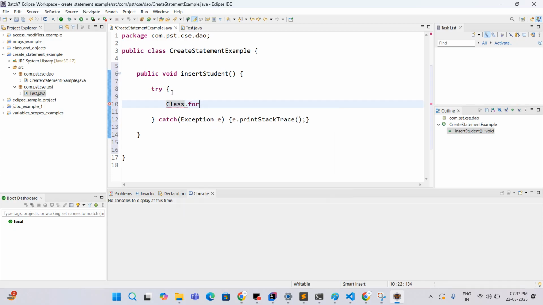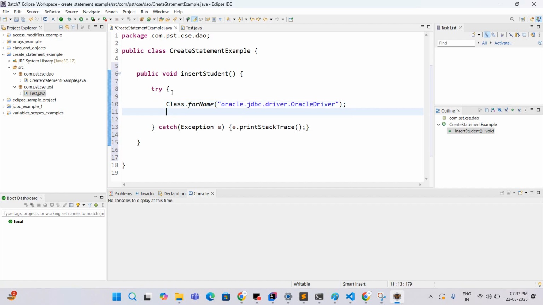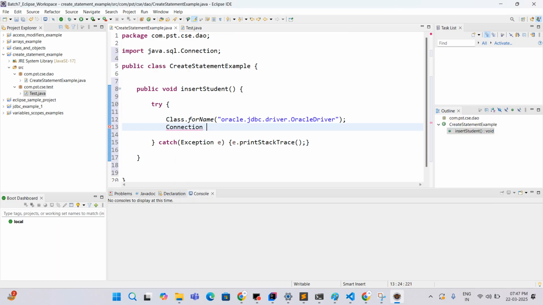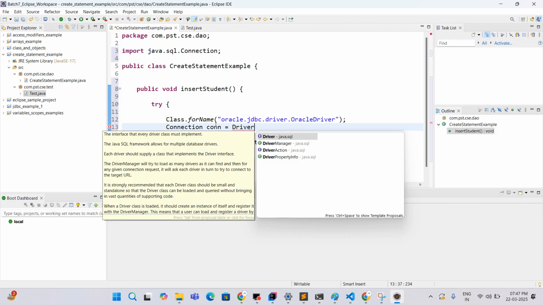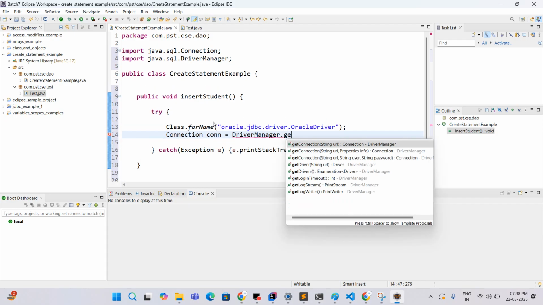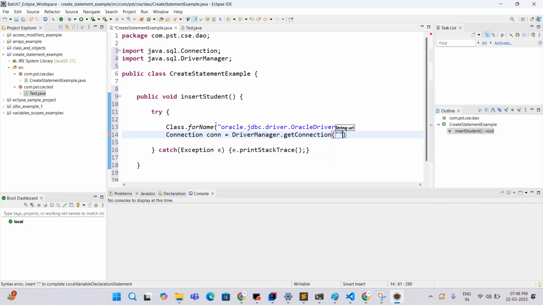Class.forName. What is the driver name? oracle.jdbc.driver.OracleDriver, right? Check these for spelling mistakes, guys. If you find any spelling mistake, please let me know and we'll correct it. Then connection establishment. Connection, which comes from the SQL package interface, Connection con equals DriverManager, the class which comes from java.sql. It has a static method getConnection. Here we are going to pass our connectivity URL.